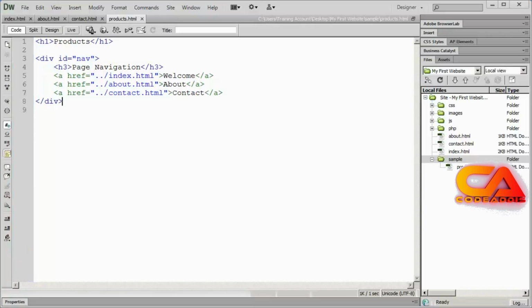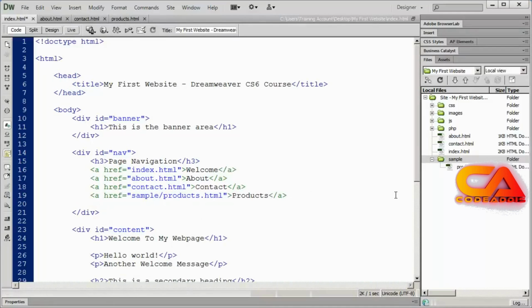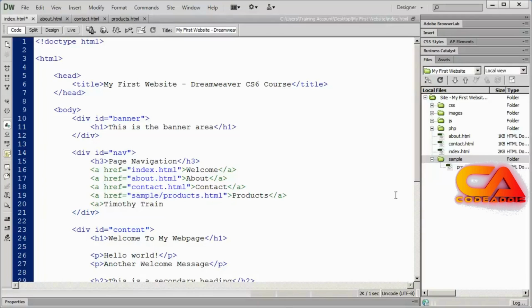Dreamweaver. So now what if I want to create a link not to my website, not to a page in my website, but to another website? Like, let's say I want to create a link to my homepage at Timothy Training. Well, that's also very easy to do. I'm going to go ahead and again give myself an extra line there, and I'm going to go ahead and do an A tag. This is Timothy Training. And then I'm going to go ahead and do href equals quote.